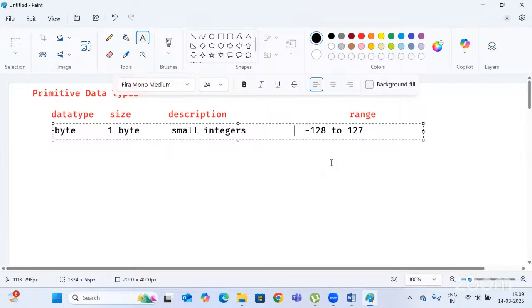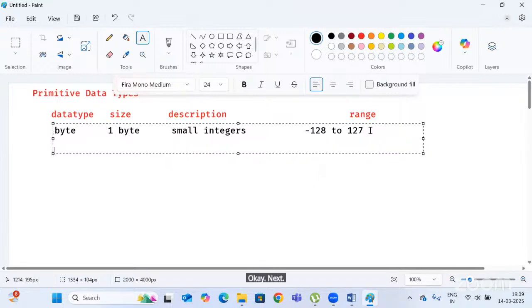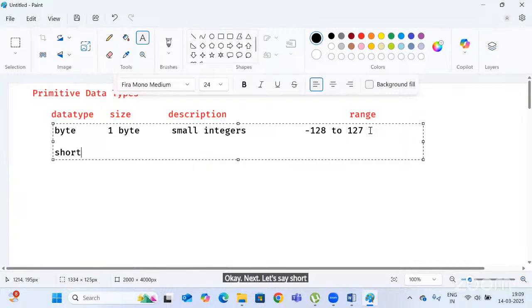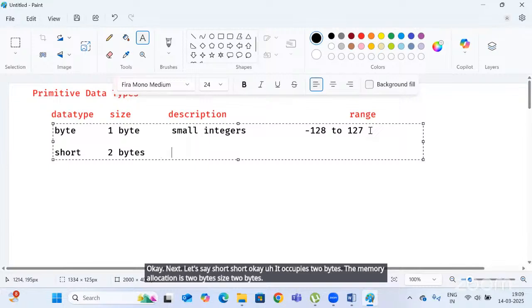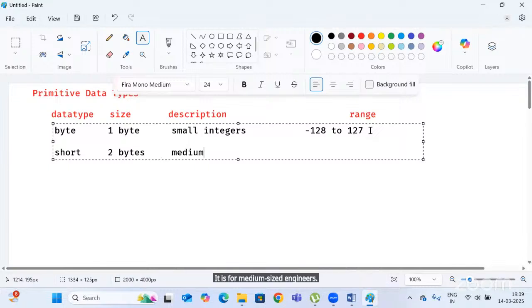Okay. Next, let's say short. It occupies 2 bytes. The memory allocation is 2 bytes size. It is for medium sized integers. And the range is minus 32768 to 32767, which is the range for the short variable.